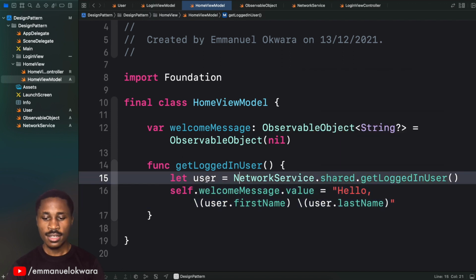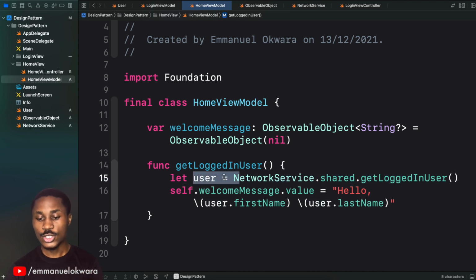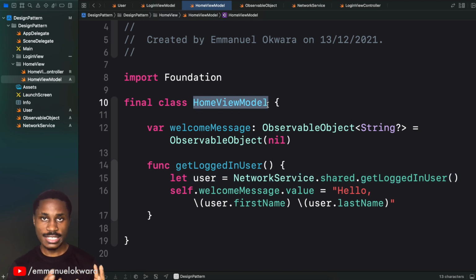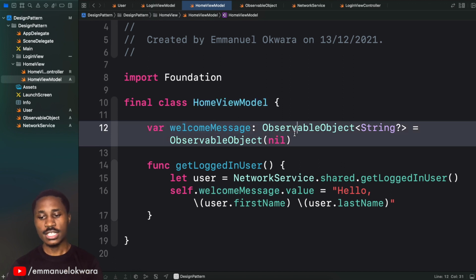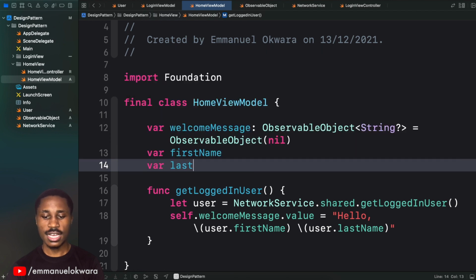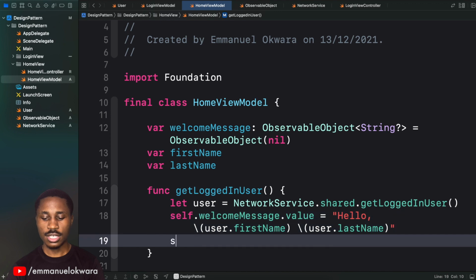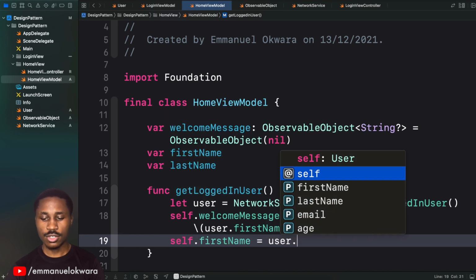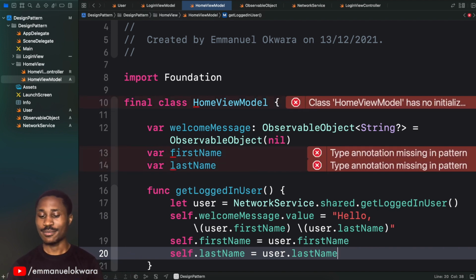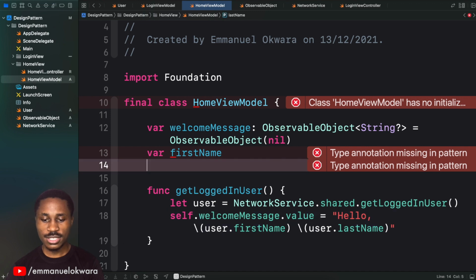Okay? So again, the view is absolutely not aware of the user model, but it is aware of the view model, which is only what it needs. It only needs the welcome message. If we needed, for example, the first name, we could just add first name over here. And if you needed last name, we can add last name over here. And then here, we just say self.firstname equals user.firstname, and self.lastname equals user.lastname. But in this case, it doesn't need them, so we don't talk about it. All right, so that's basically what is happening over here.